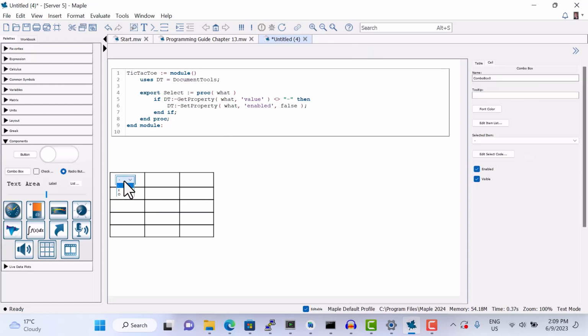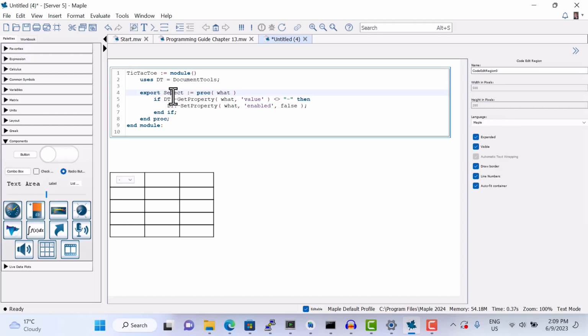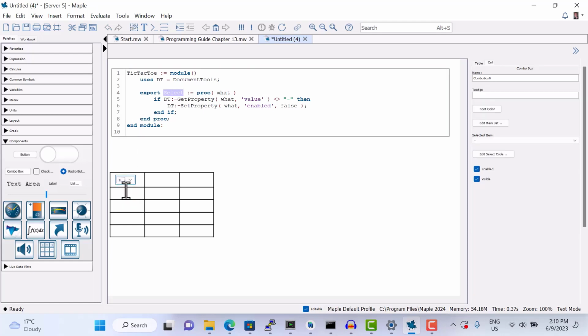Now going back to my component, at this point the tic-tac-toe code has only one method, and it's the select method. What does this do? It queries the property of the parameter that we pass in, and if it's not a dash, it's going to disable it. So all this is going to do, when I hook it up and I click on X, is disable the ability to change it.